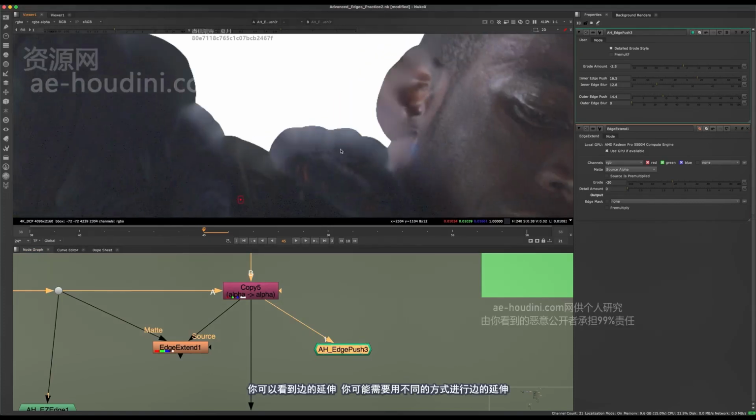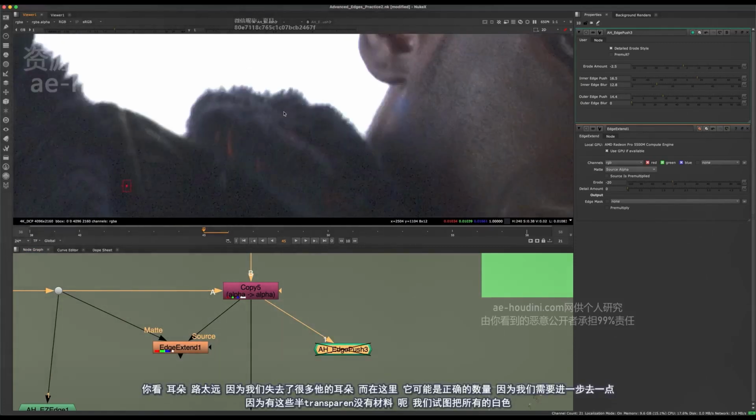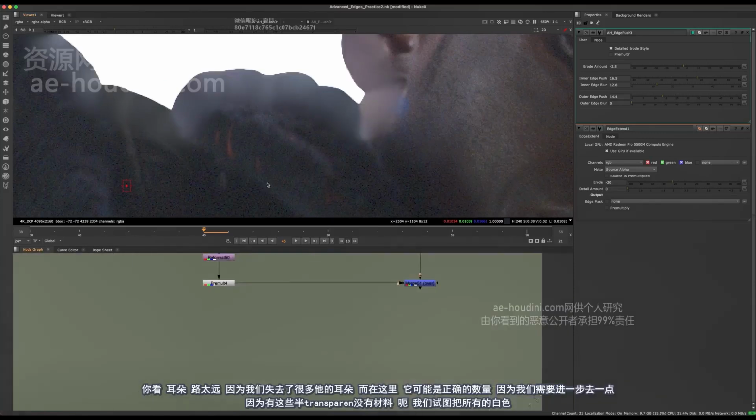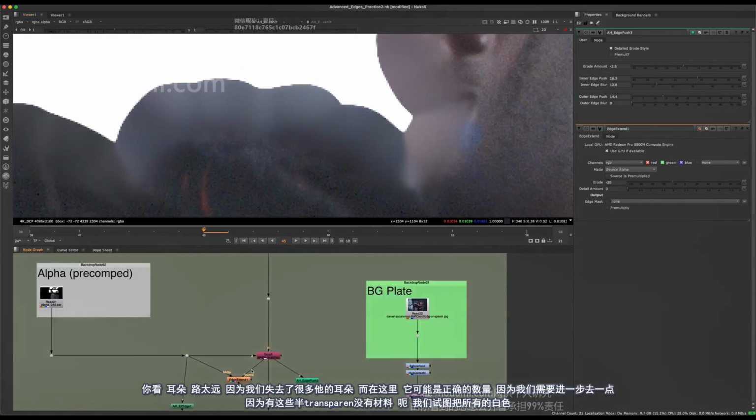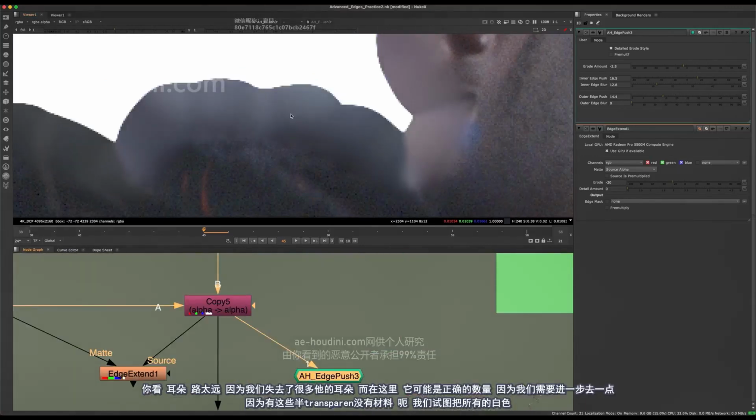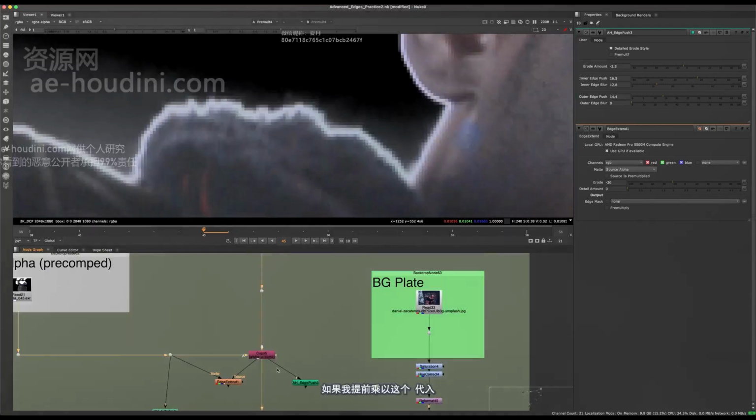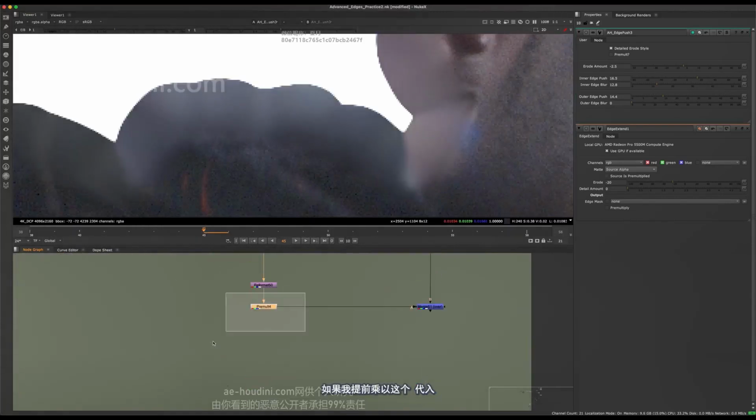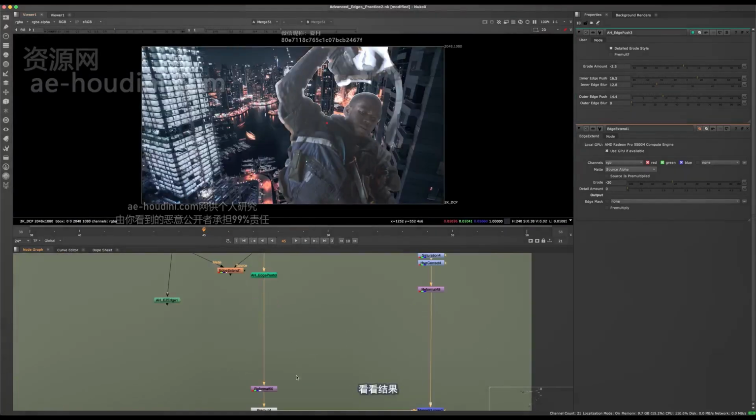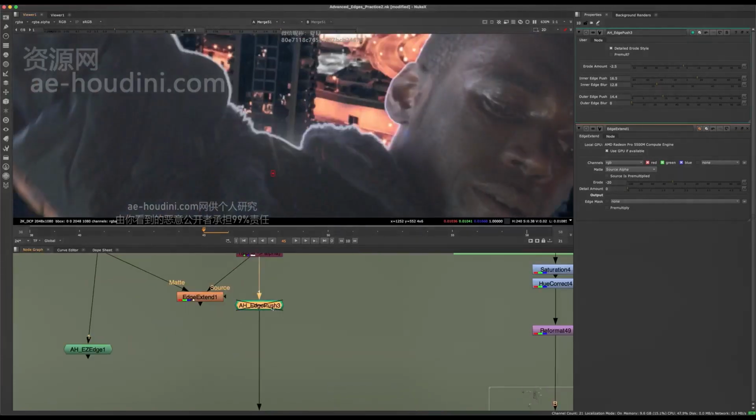You might need to edge extend places differently. You see for the ear, it's way too far because we're actually losing a bunch of his ear. Whereas here, it might be the right amount, because we need to go a little bit further because there are these semi-transparent materials that we're trying to get all the white out of. So if I pre-multiply this, let me plug it in, and we'll look at the result there. So that's what this is doing, the edge push.